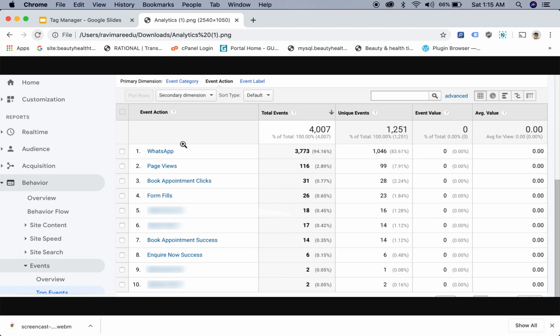Here if you see, I'm trying to track these events. What I'm trying to do is see how many clicks happened on WhatsApp chat, how many specific page views happened, how many book appointment button clicks happened, and how many form fill clicks happened. Actually these are form fills, not clicks. And if you see the book appointment success, these are 14. There is a difference between the clicks and success. This happened after the success page visits, and this is inquiry success.